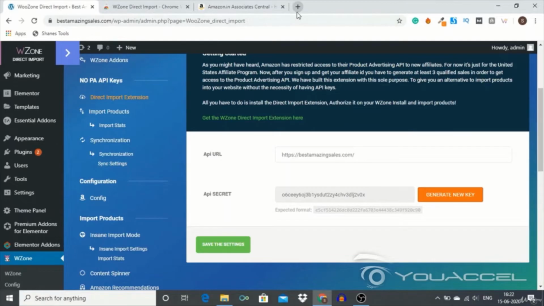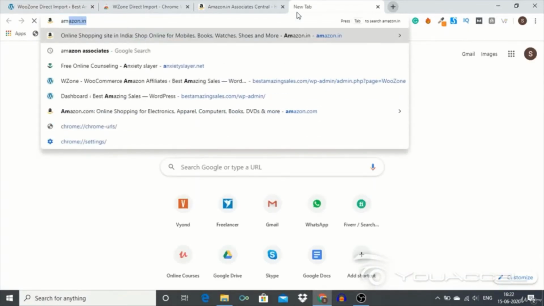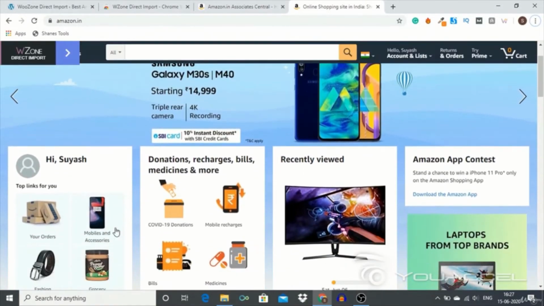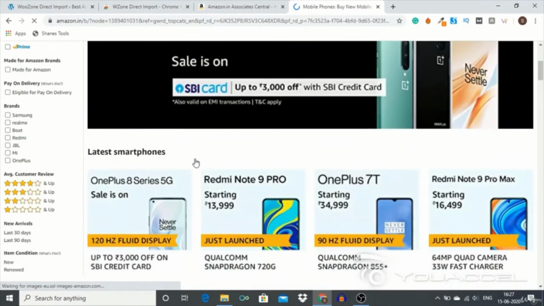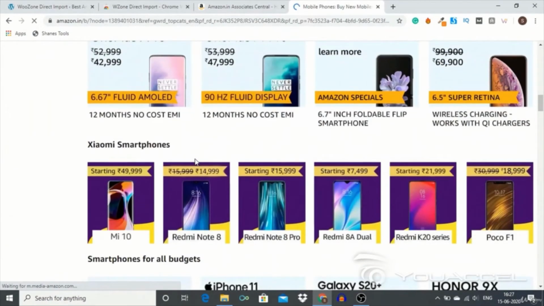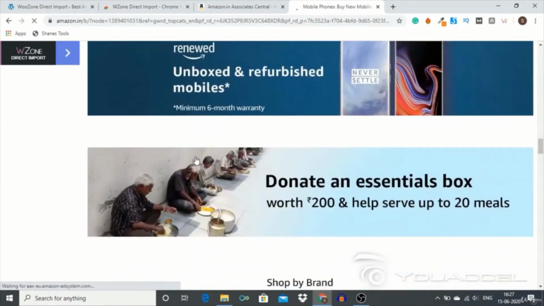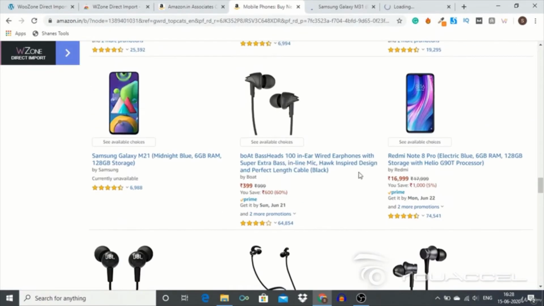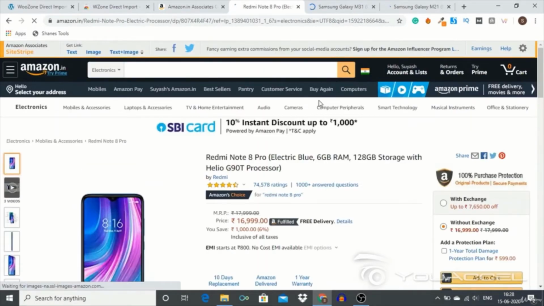Now you have to go to the Amazon website. Our niche is related to mobile phones and electronics, so I'll just click on mobiles and accessories, and then I'll choose whatever mobile or anything that I want to import. So let me go and just add some products. Like you can see the Samsung Galaxy M31, M21, and Redmi Note 8. So we'll just import these products.